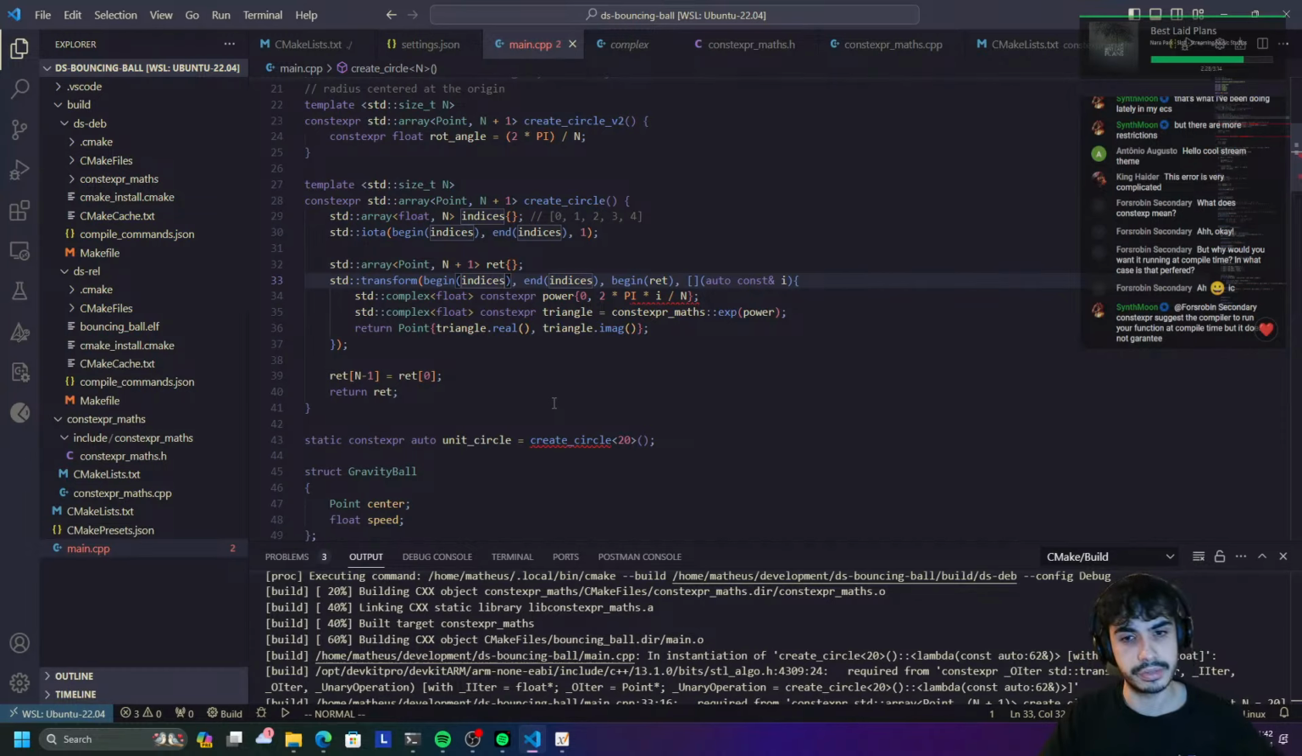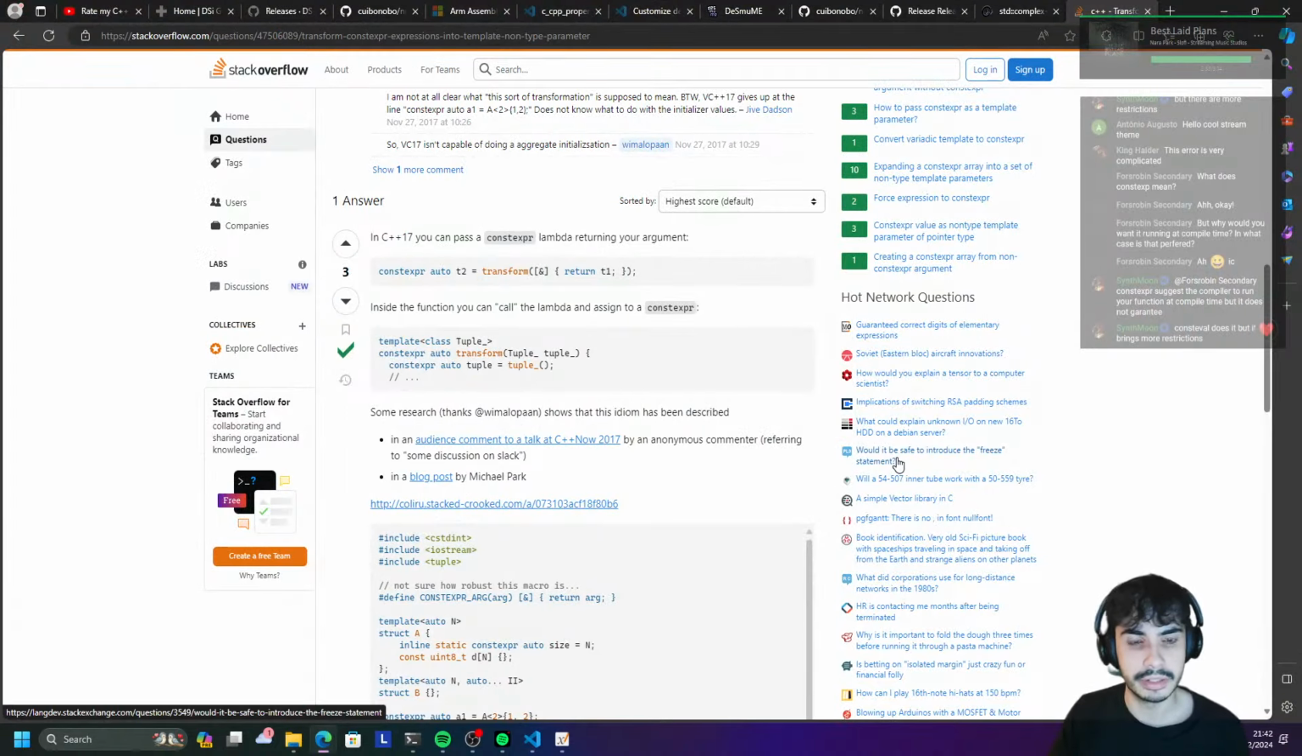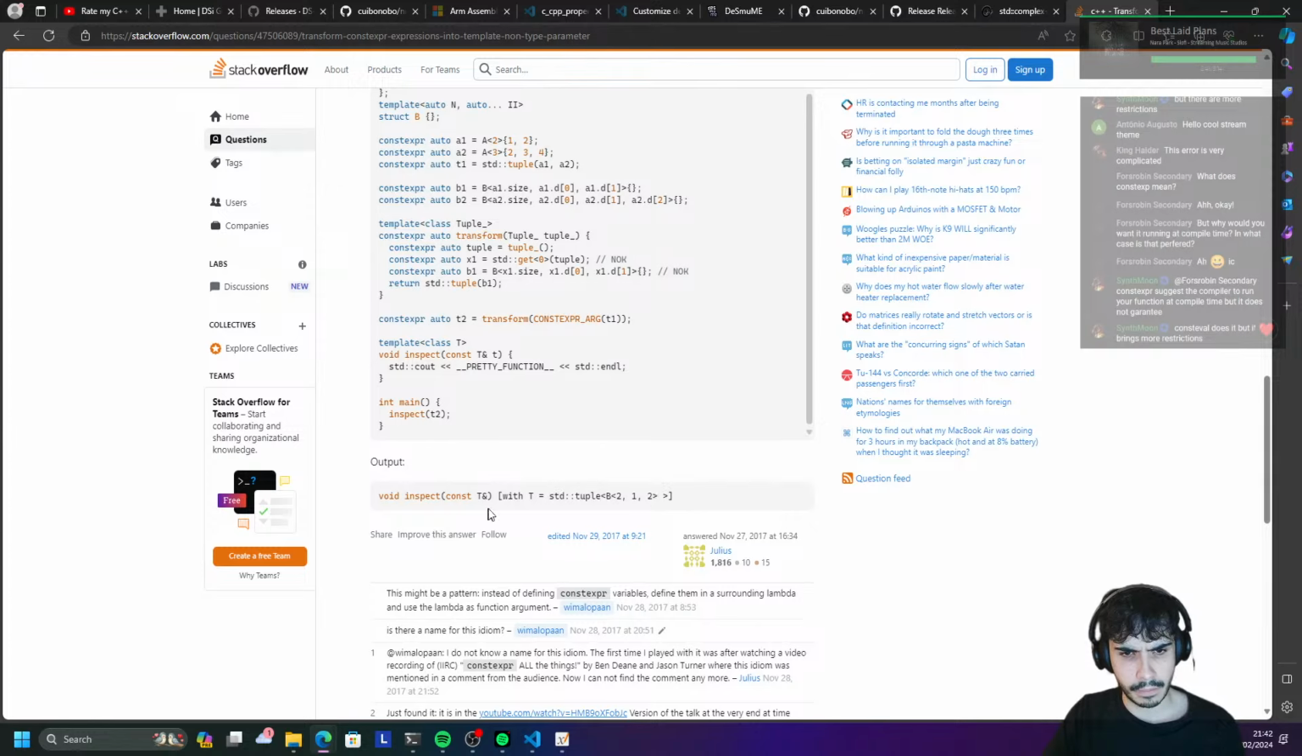Yeah, what Miguel said there is right. So const_expr means it can be done at compile time, but it doesn't mean it will be done. It's just that it can be done.